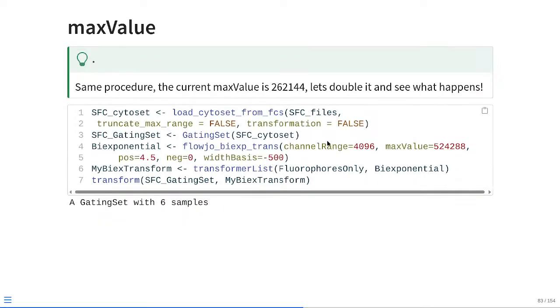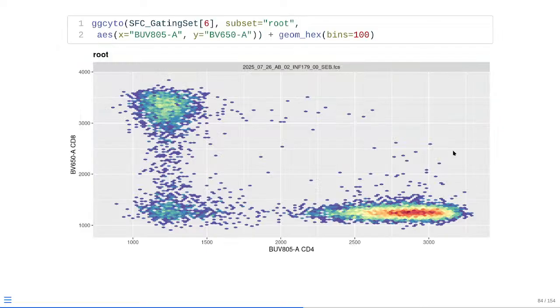So as you can see, width is still at negative 500, channel range is back to its default. We ended up doubling this max value. And as you can see, we're starting to phenocopy something that we saw when we had the width basis set to negative 1000. We still have good compression on our CD8 population over here, but the CD4 is starting to be stretched out. So definitely looks like max value does impact our visualizations.